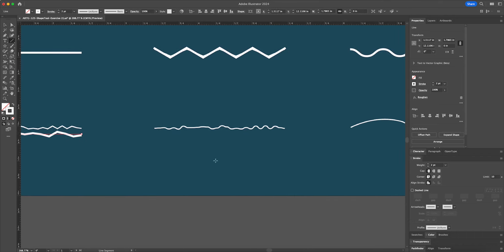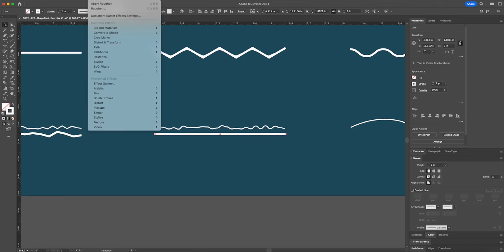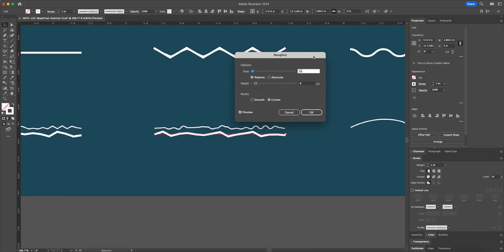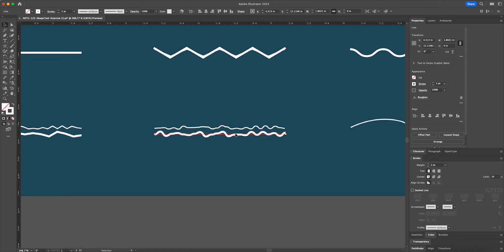For the next one, drag out your line, go up to Effect, and you can again apply roughen, the exact same settings that you just applied, or just do roughen to open that roughen dialog box. And just like the zigzag, we want to go to smooth this time, and instead of having these sharp points, it smooths those out. So we can play around with the detail here, maybe add some more. This one is looking pretty close to what is there, so we're going to hit OK.